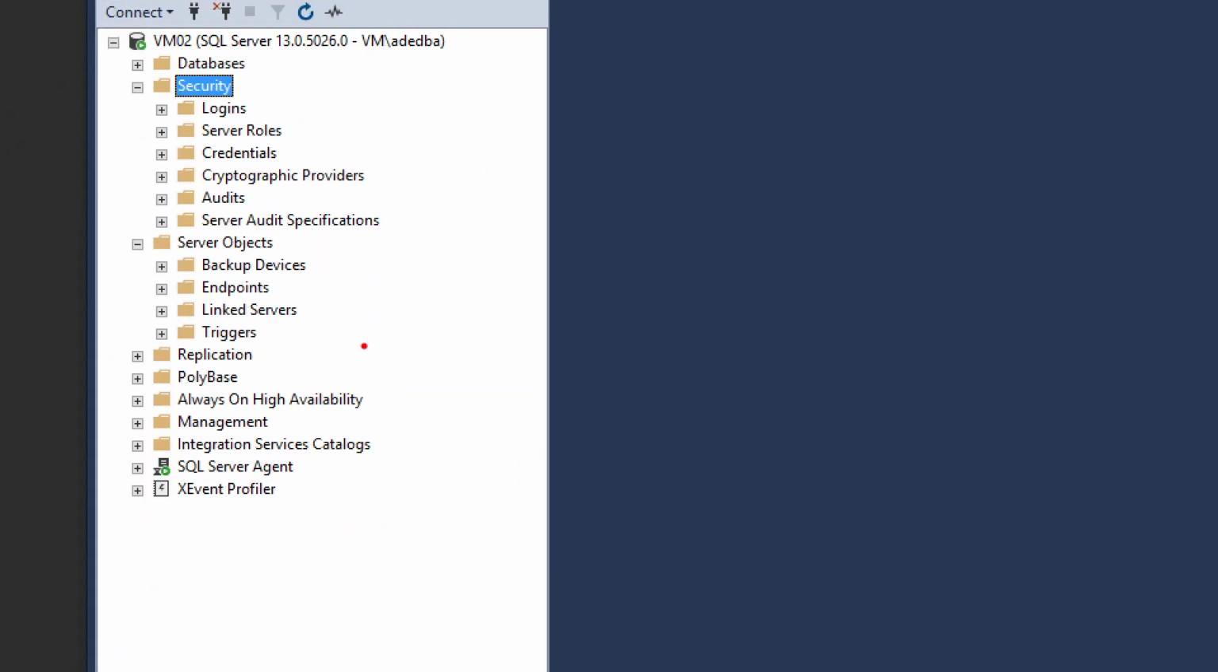So, in the server object area, see backup devices, where you can back up your database to endpoints. These are just network endpoints. They determine connection between two servers. And then linked servers. This is like a bridge between two instances or two servers. You want to link them together so you can pull data from one to the other.